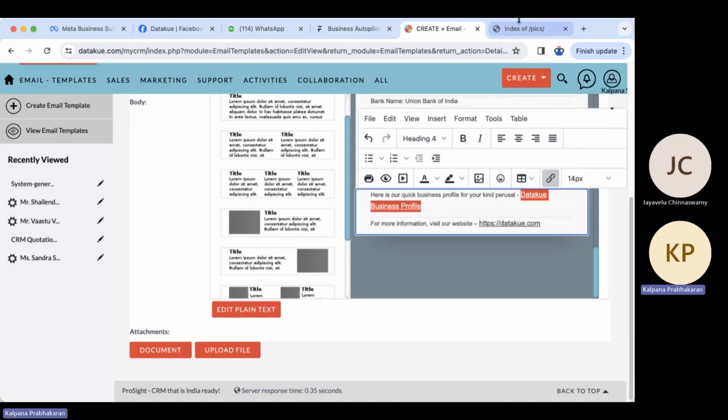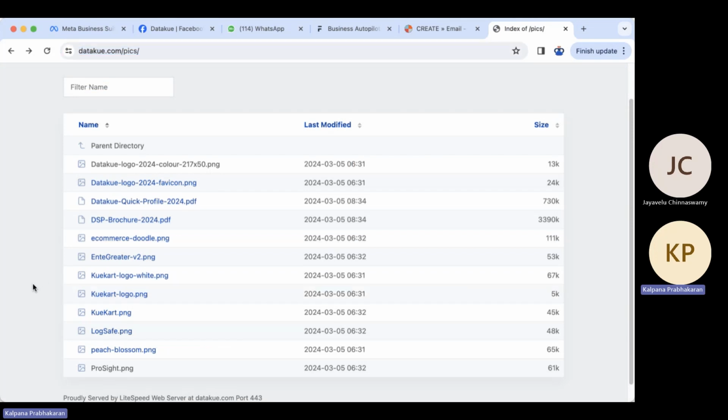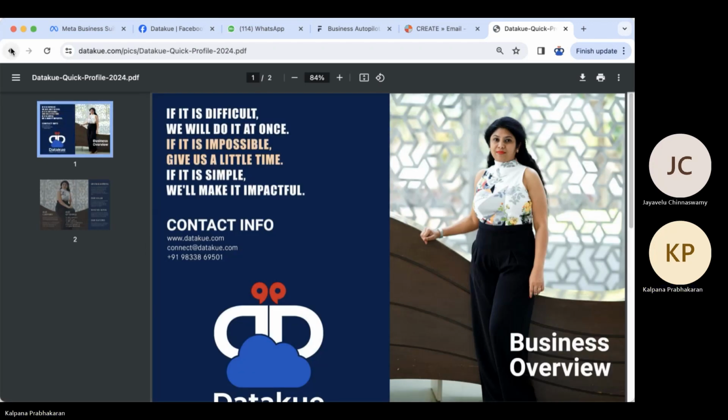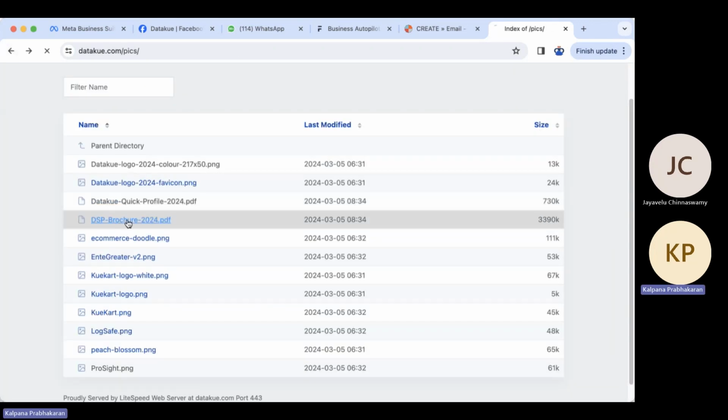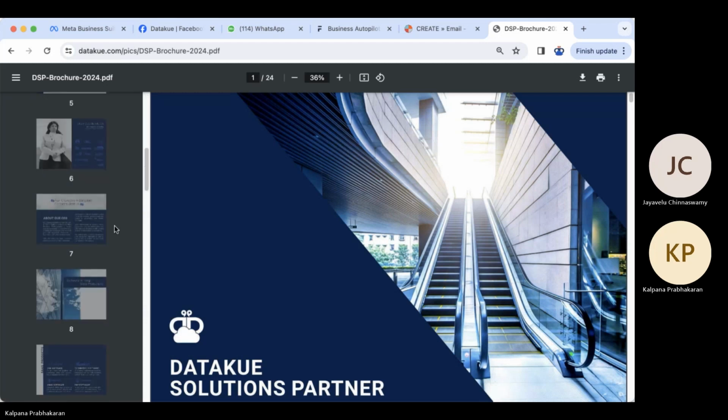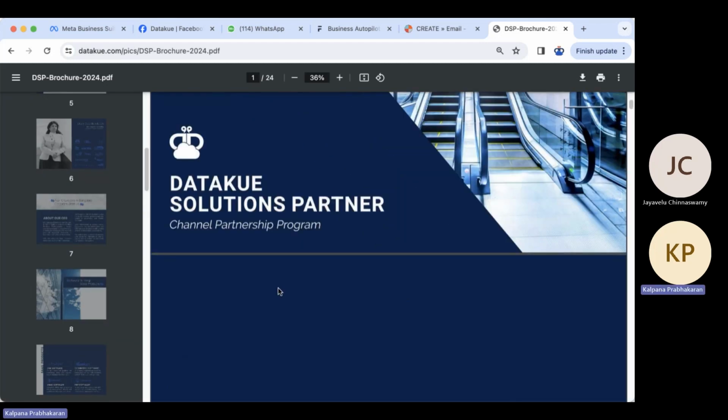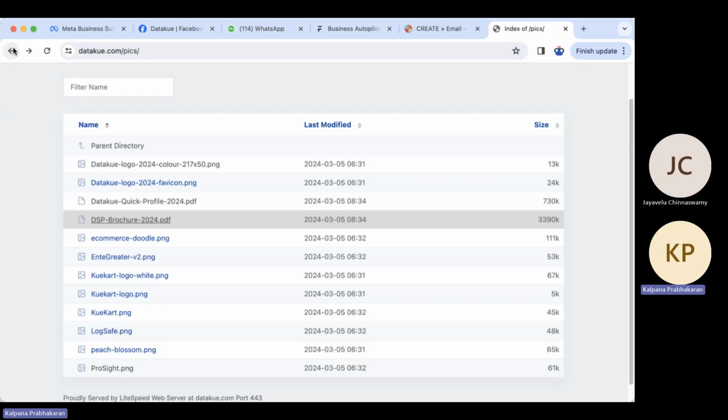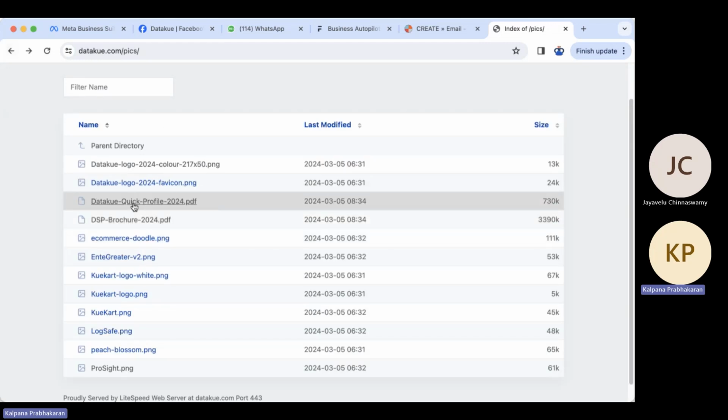It's given there. And if you look at it, I have already uploaded the DataQueue brochure 2024 or DataQueue quick profile. This is the one. It is connected to that. This DataQueue brochure is about the solutions partner, channel partner program. We are not going to add this for the customer. We are going to give only this to the customer. Okay. So which is what I have given.